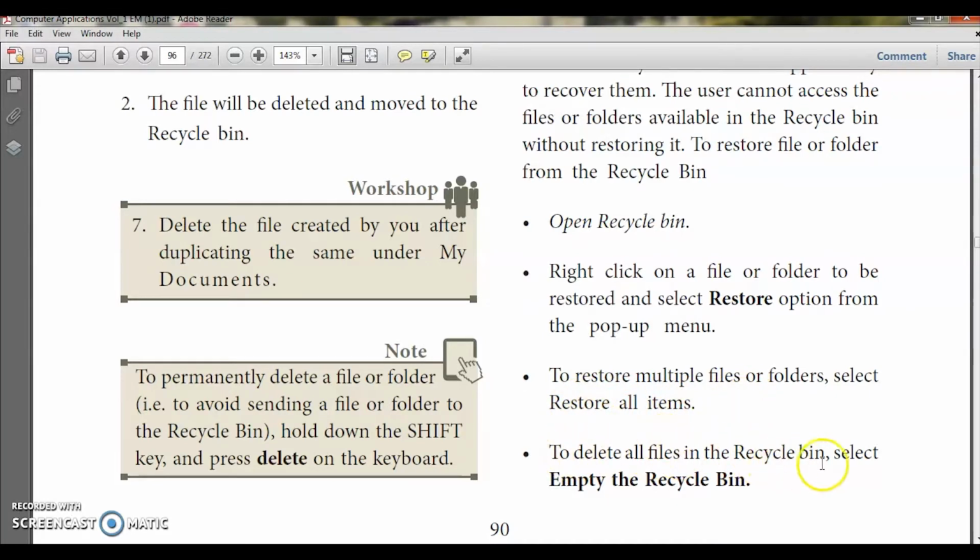To delete all files in the recycle bin, select empty the recycle bin. This only you have to perform.